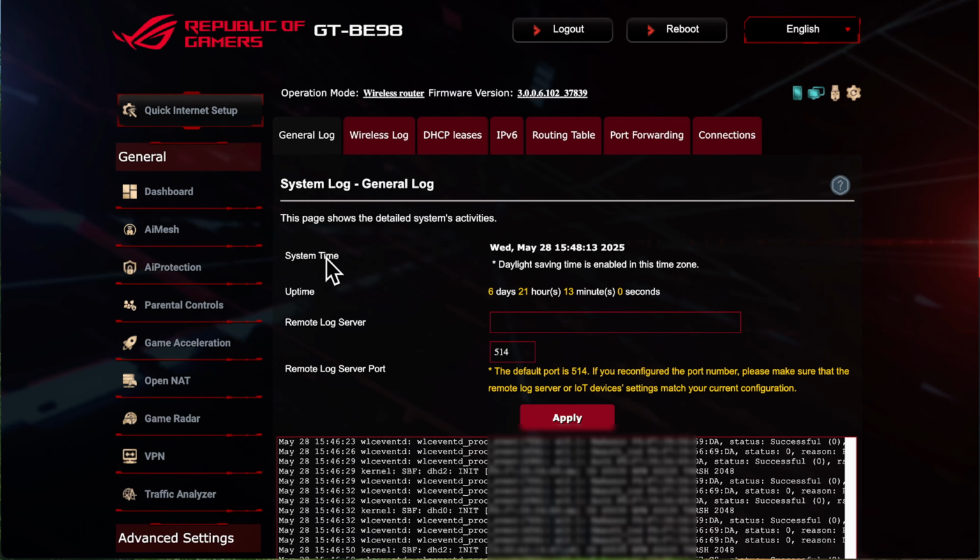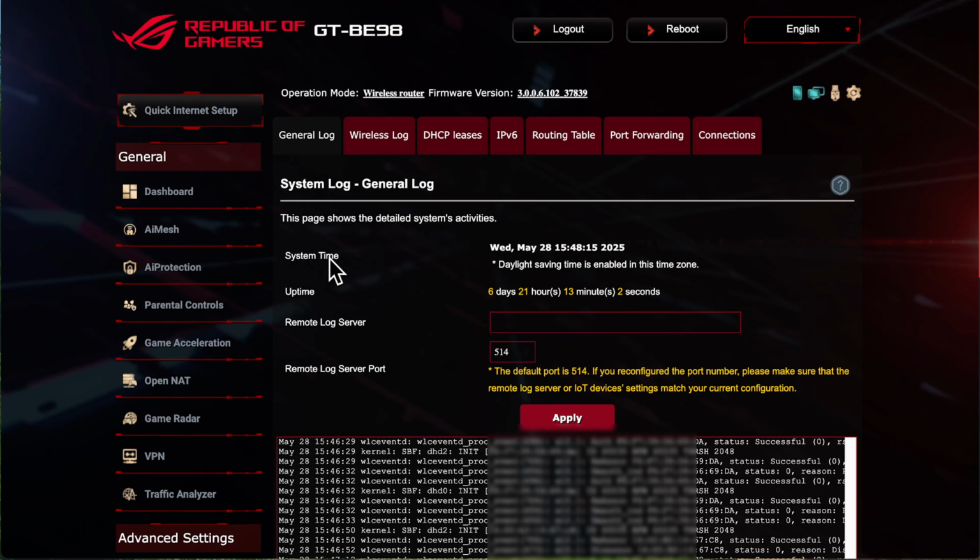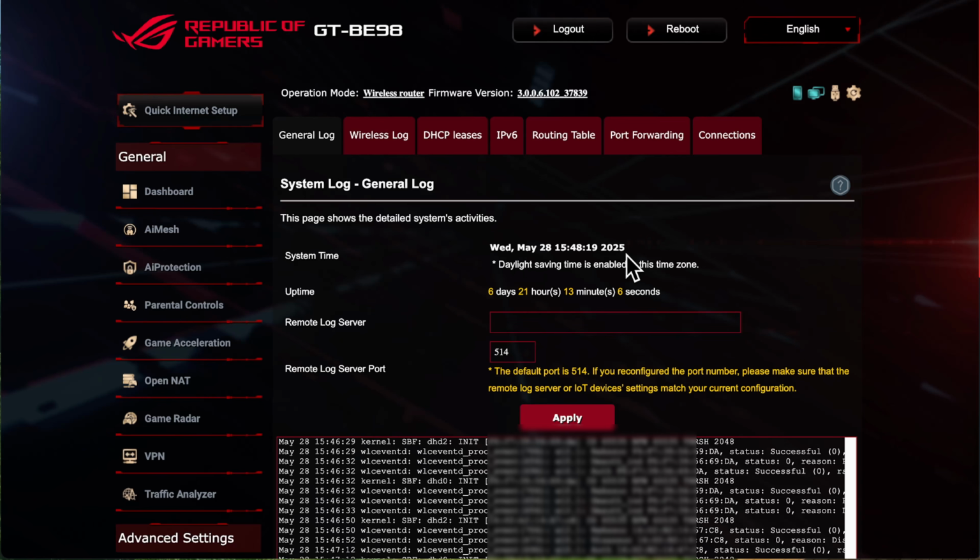You can see at the bottom here, we can start with the system time. That's the time of day, and it includes daylight savings. The uptime is the amount of time the router has been switched on and hasn't been restarted. You can see here, since the last restart, it's been 6 days, 21 hours, 13 minutes and 21 seconds. You next have the remote log server.